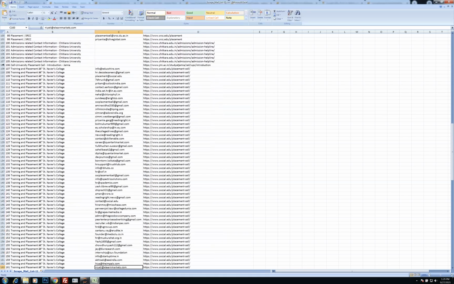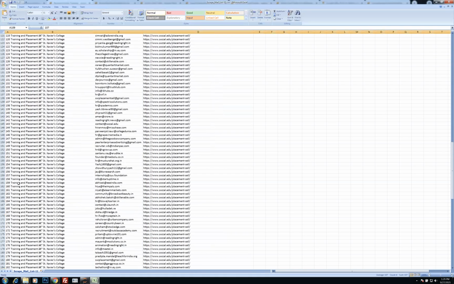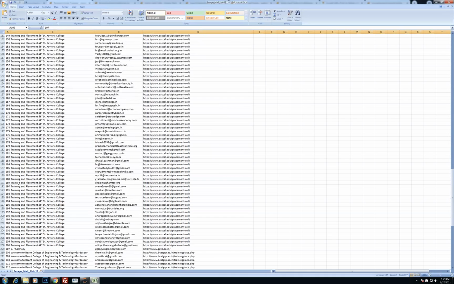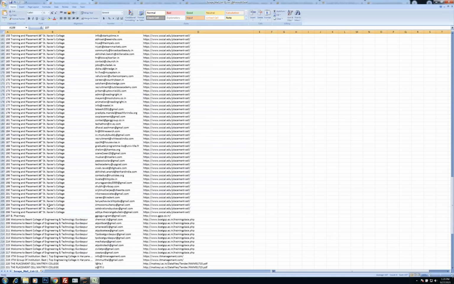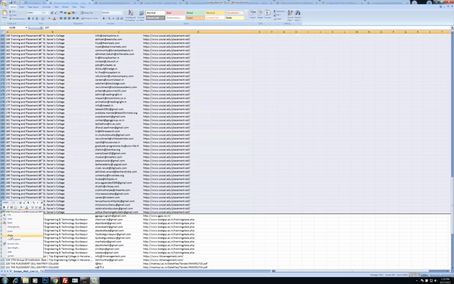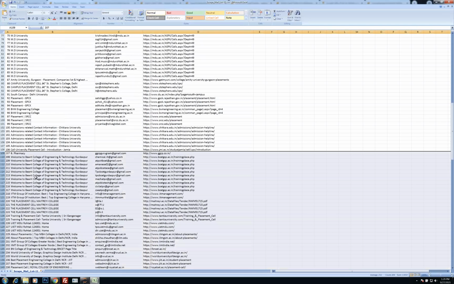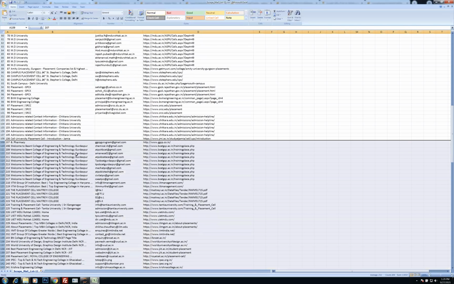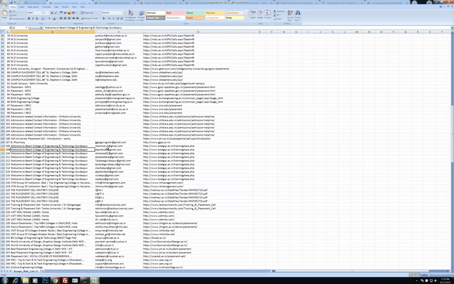So I am going to remove these of St. Xavier's College currently because I'm not sure what it is. So I'm going to delete it. Then I've got PN College of Engineering and Technology for Gurdaspur. These email IDs seem fine to me. Then the placement cell of Maitri College. This doesn't seem good, so I'm going to remove them.